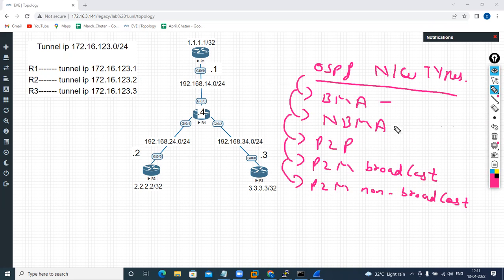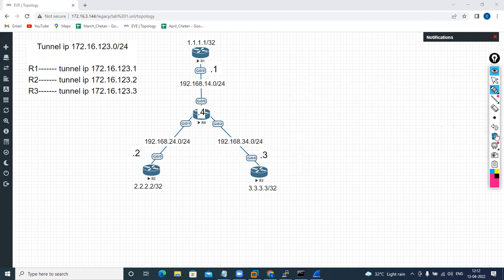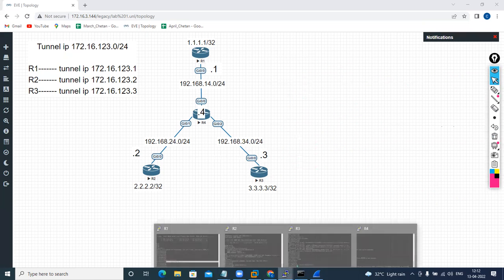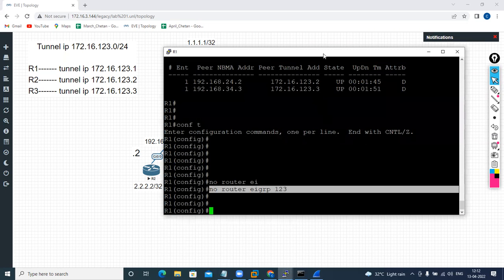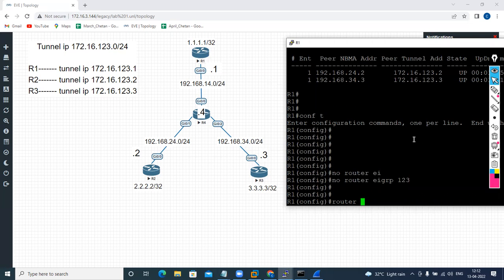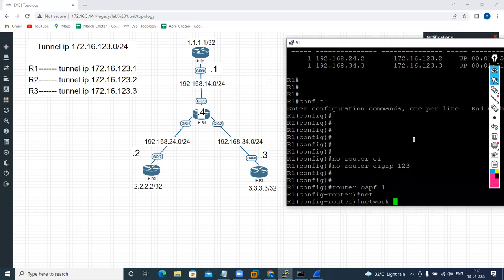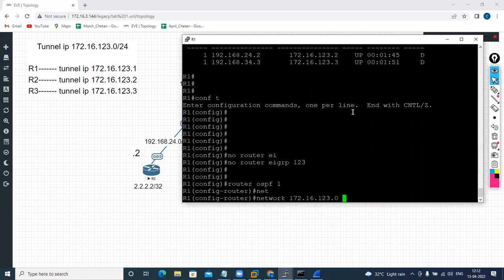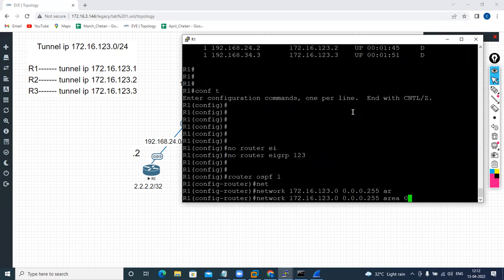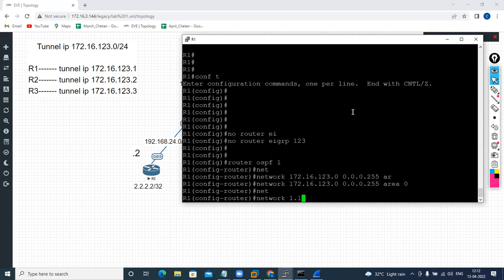So now we'll try each and every one. First we'll form BMA, then we'll make the network type NBMA, then point to multipoint broadcast, and point to multipoint non-broadcast. Now, first we'll go and enable OSPF. So go to R1 and enable OSPF. Router ospf 1, network 172.16.123.0, wildcard mask 0.0.0.255, area 0. Enter. You need to enable your loopback as well.